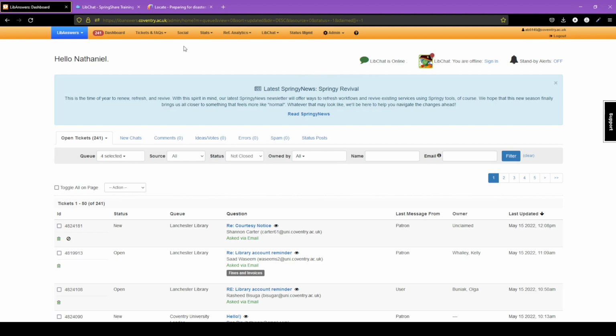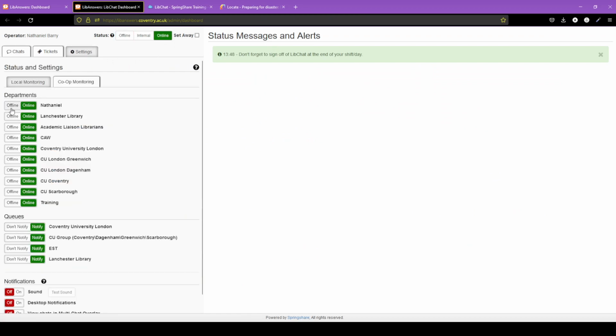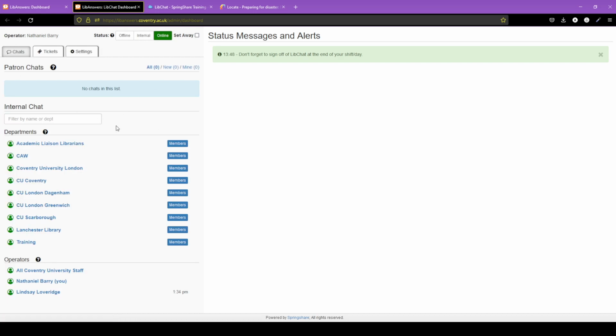So, from the LibAnswers dashboard, there's a couple of ways to get onto LibChat. The first one is this little sign in button here. And the second one is by going to this LibChat and then clicking connect. I'm actually going to change some settings straight away, just because I'm on a training one and I don't want to have any messages coming through if other people go offline.